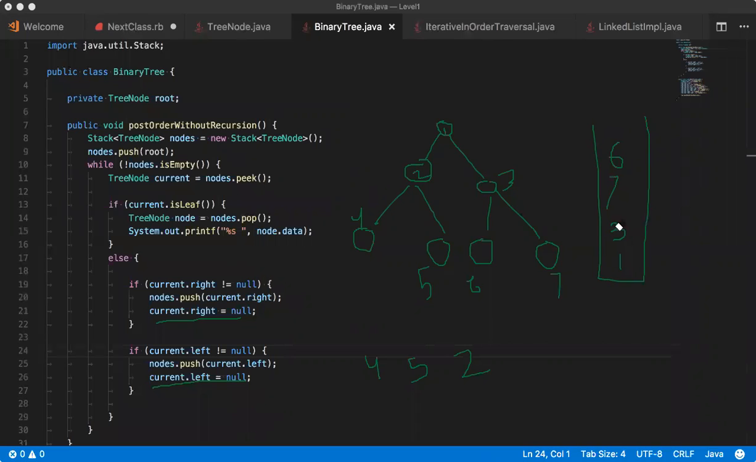6 and 7 are pushed, correct. Now again pop 6 because it is a leaf, 7 because it is a leaf, 3 which has been made a leaf. Now 1. Okay, this looks like the correct post order. Yes. So post order is 4 and 5 and 2, 6 and 7 and 3 and 1.